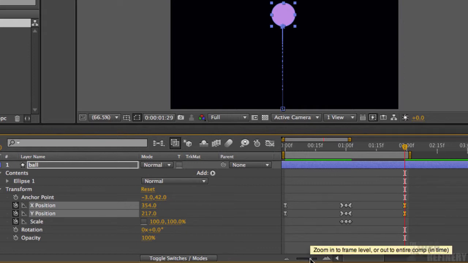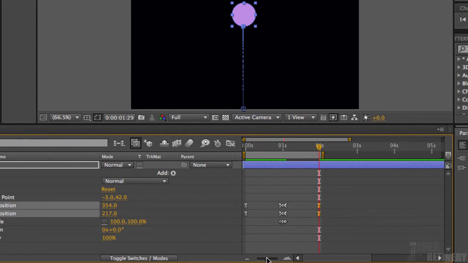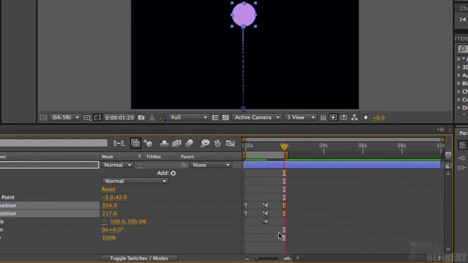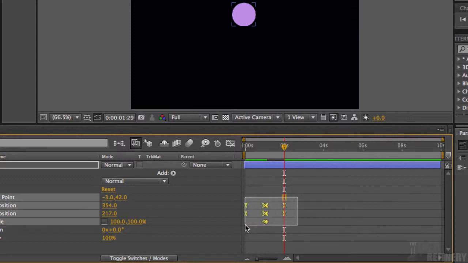Now I'd like to be able to see my entire timeline. What I'm going to do is drag this zoom slider back all the way to the left so that I can see all 10 seconds of my timeline. I'm going to reposition my work area so that I can work within the entire 10 seconds of my timeline. Just going to drag that all the way to the end. And now I'm going to again use my selection tool and draw a marquee or a selection around all of those keyframes.